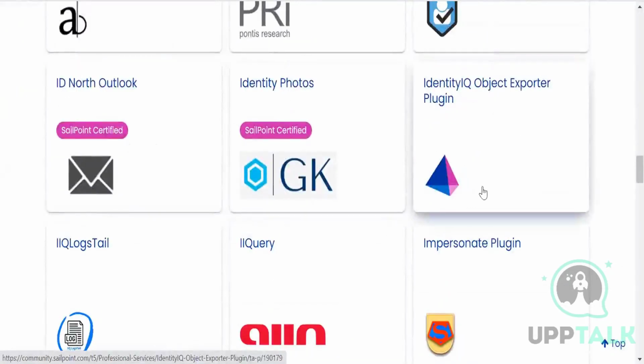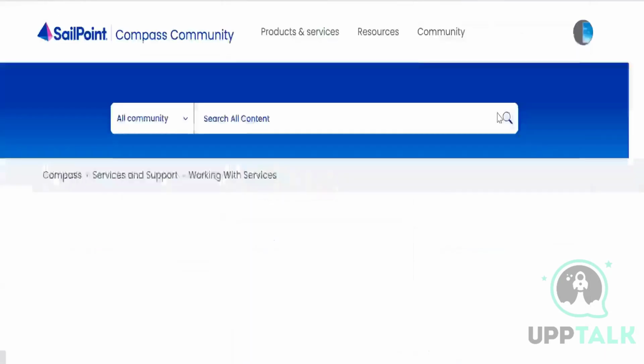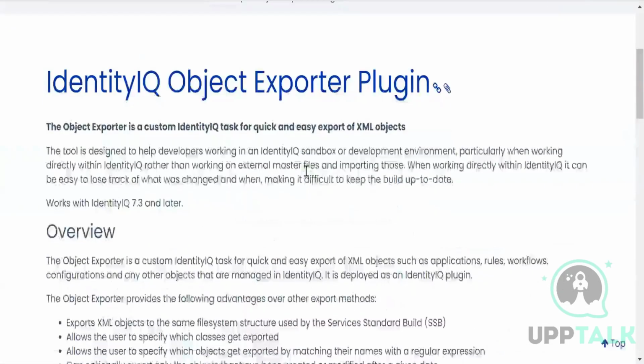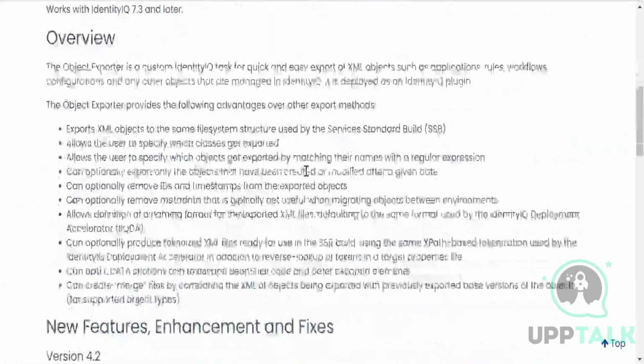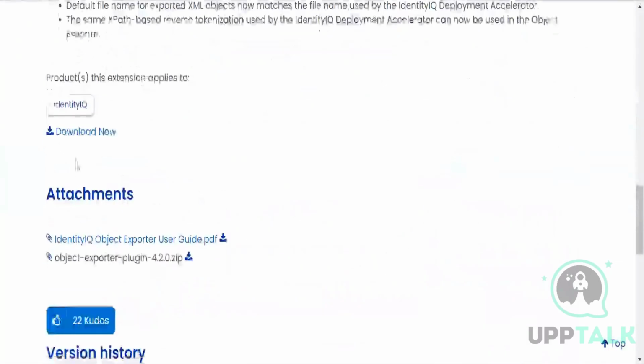Identity IQ Object Exporter plugin. This is one of my favorite plugins. With the help of this plugin, we can export all kinds of identity objects. There is no restriction, there is no limitation. You can export all the XML objects very easily. So download this zip file. Okay, let me download.